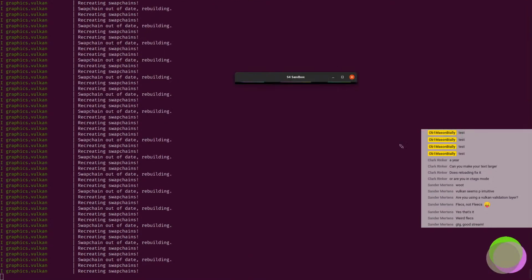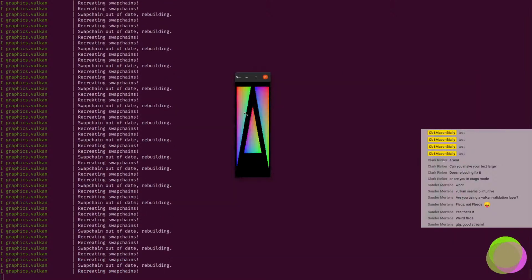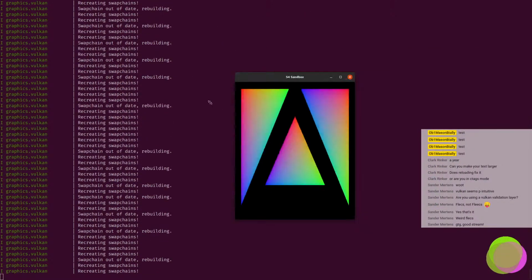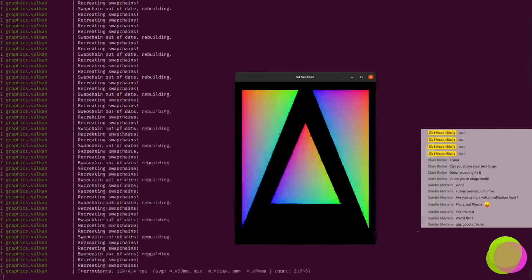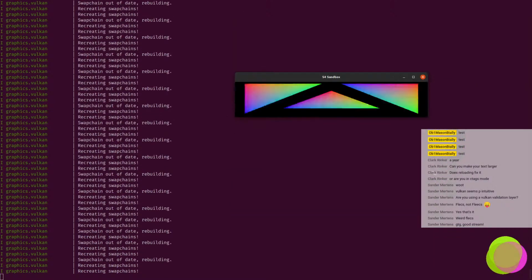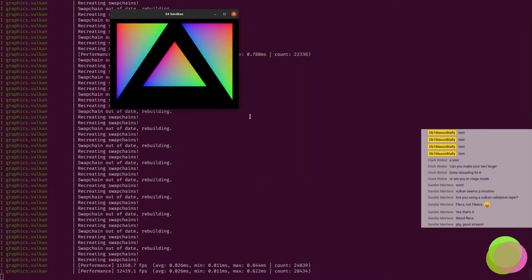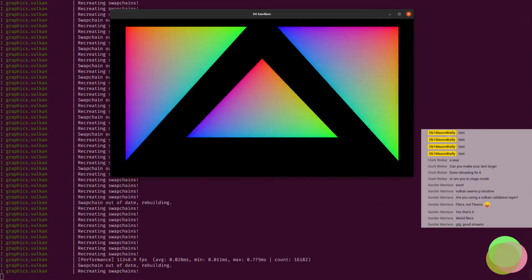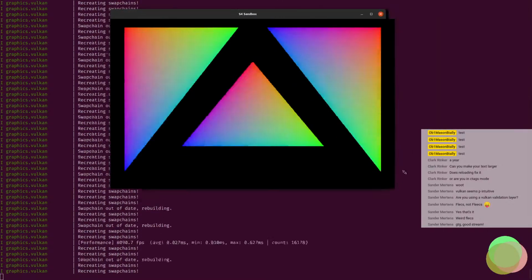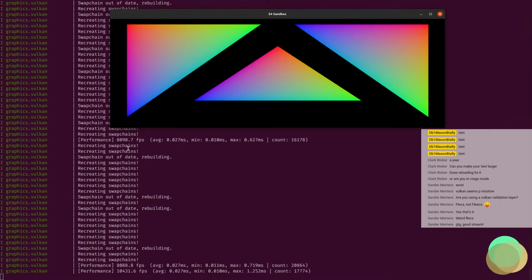So no more resource deprivation, no resource leaks. I can do this all day, hopefully. Yeah, okay, nice. So we fixed our problem, and I can do this all the time and keep my 10,000 frames per second. Okay, maybe not the full 10,000 the whole time, but close.